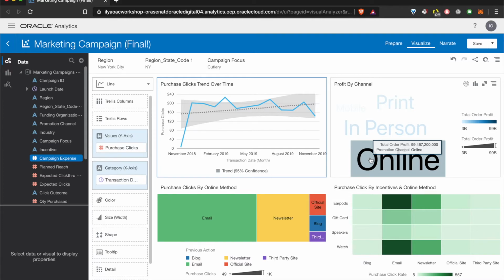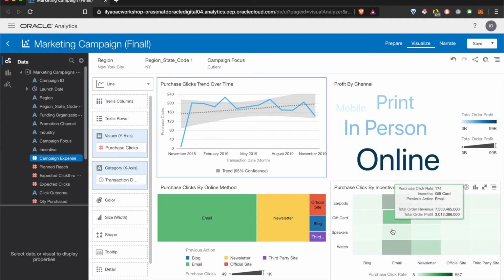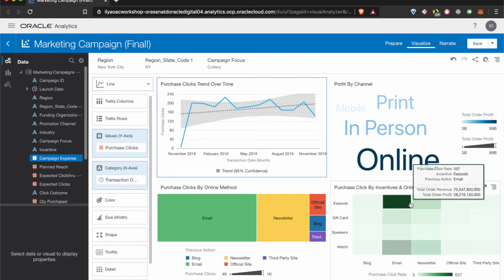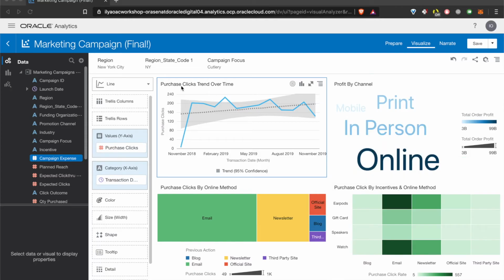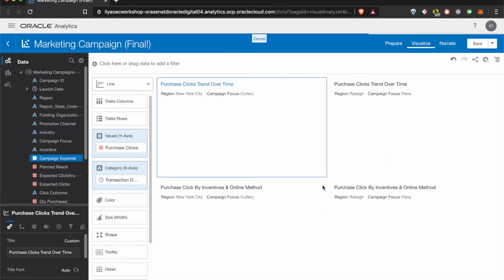On the bottom right, we have a heat map that shows various online communication methods. The darker the cell, the more responses. So immediately it's clear that earpods and watches were the most effective purchase incentives. So let's wrap up our side-by-side comparison of our most effective campaign with our least effective campaign. So we're going to go ahead and click on the bottom tab right here.